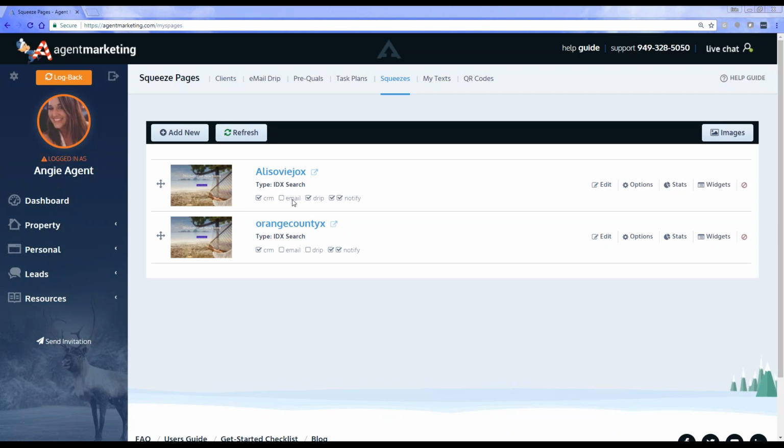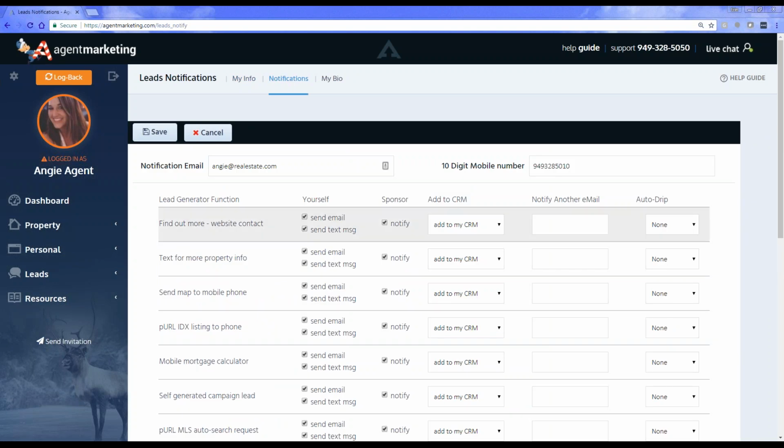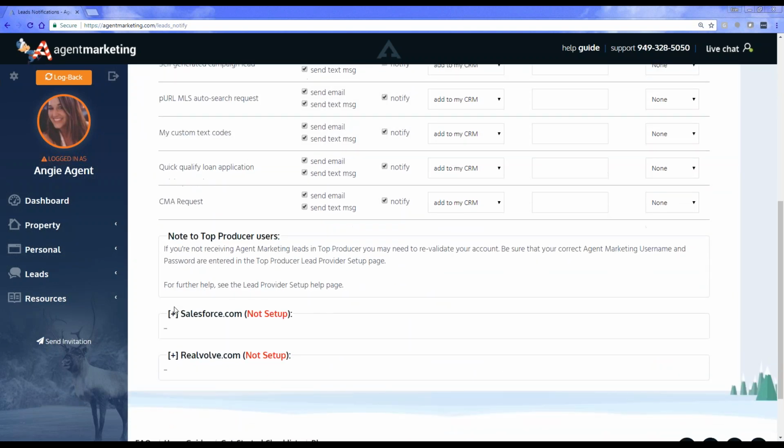Let's see here. Can we add to Salesforce or Active Campaign CRMs? Yes. If you wanted to have your leads go to your Salesforce, if you go to your little edit option here, you'll click on edit where your picture is, and then you'll want to go to notifications. With the notification section here, at the very bottom, it will give you an option to set up your Salesforce account.